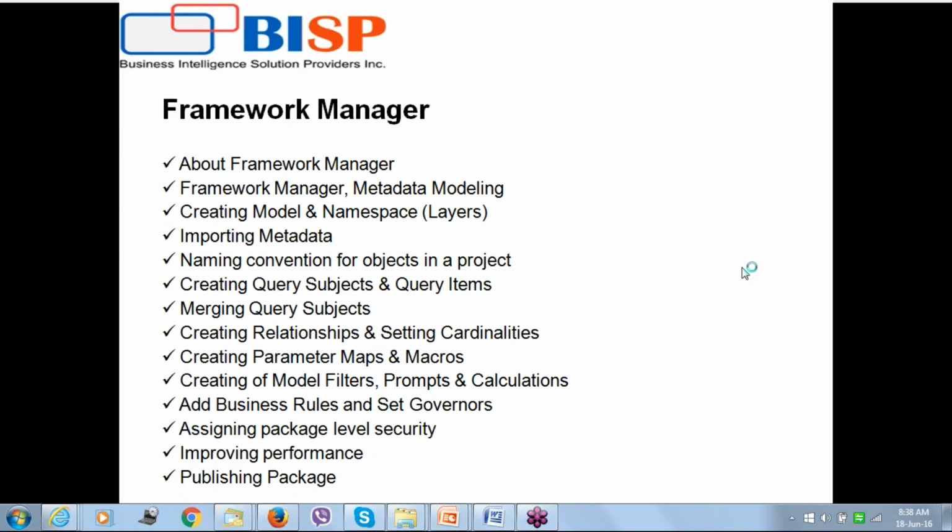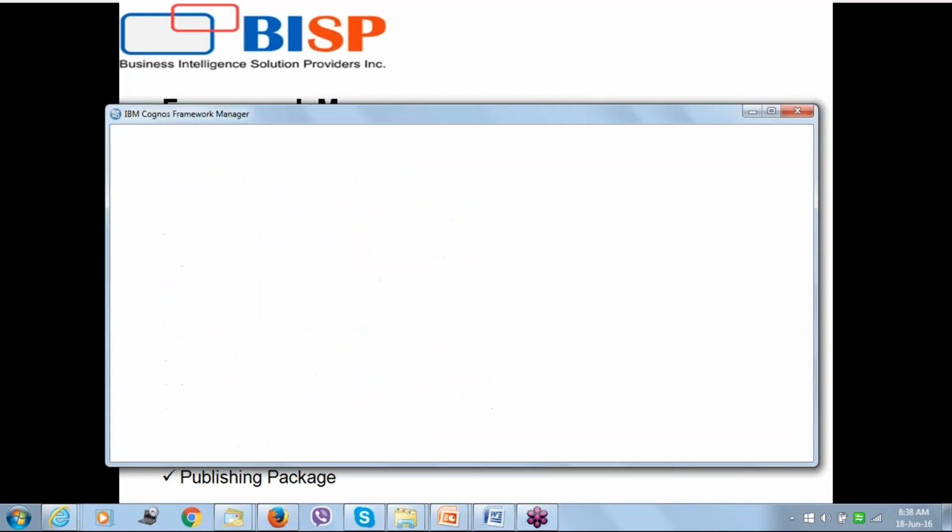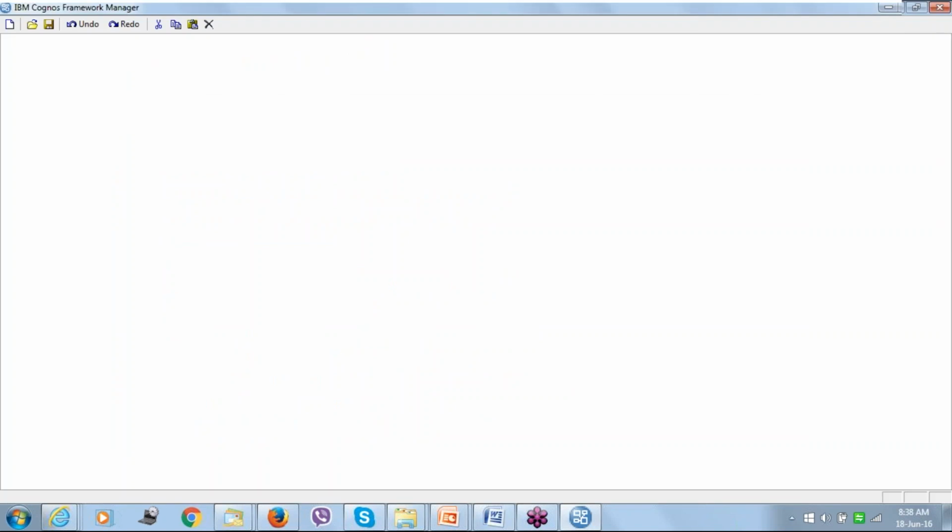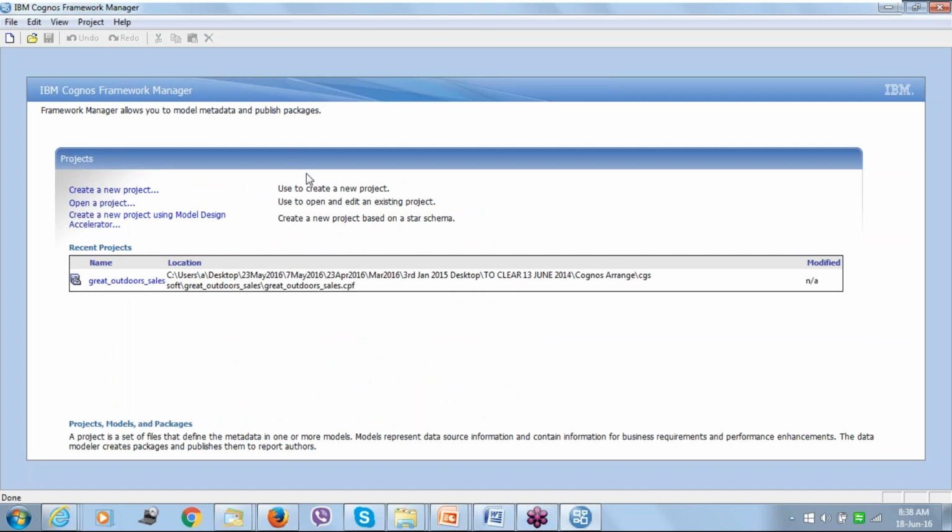So in Framework Manager, we will use a data source connection. A data source connection is nothing but the place where we have the database name and credentials. When we connect to the database directly, it will not connect. We need to provide the username, password, and the database and data source details. So we will have those things in the data source connection. That's the work of a data source connection. Using the data source connection, we will connect to the database in Framework Manager.